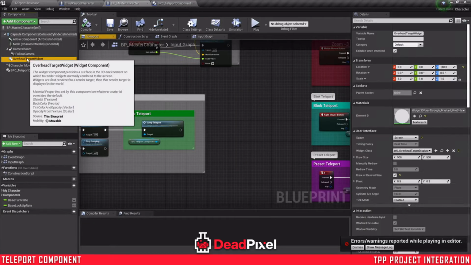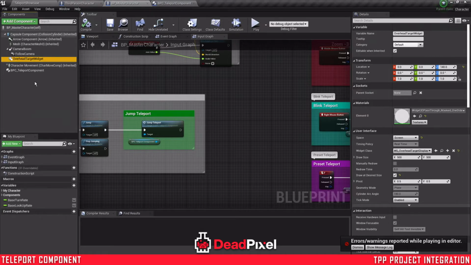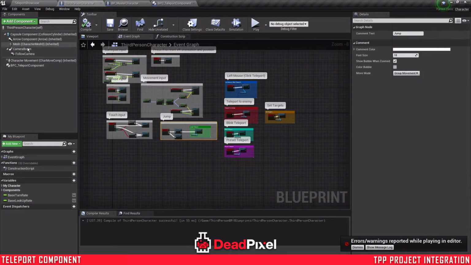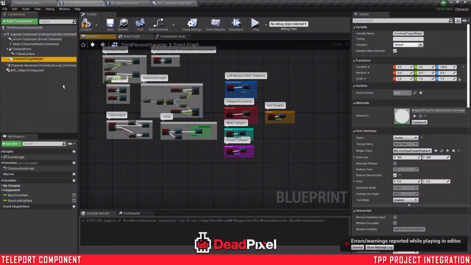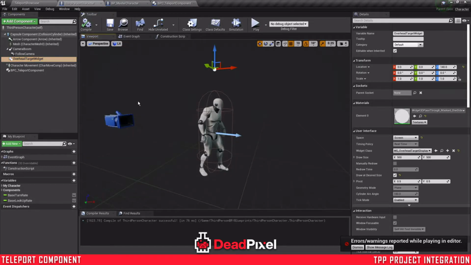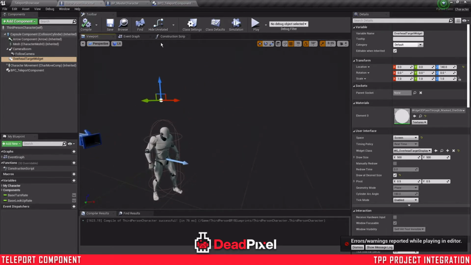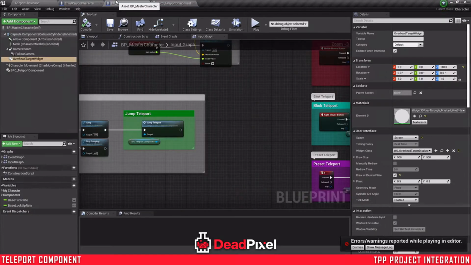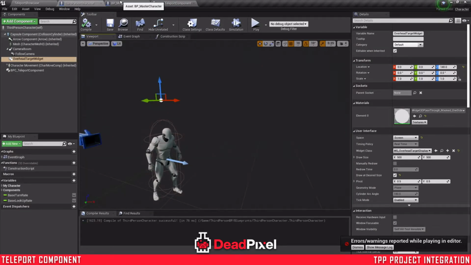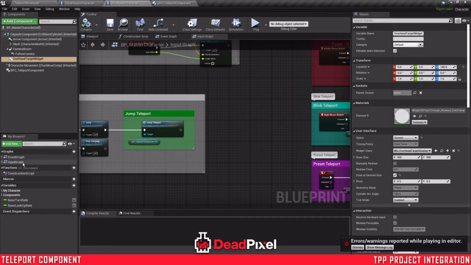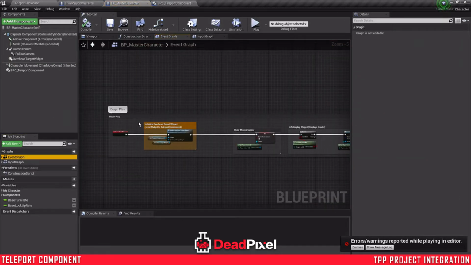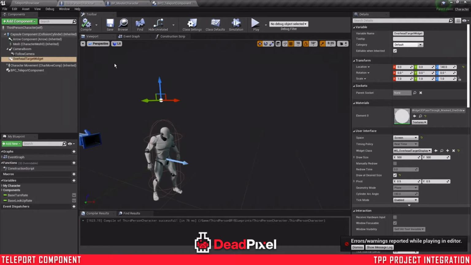So you want to come over here, get the overhead target off the master character and copy that. Just paste that here. And once that's pasted there, seems to be in the right location. You want to go into your master character, in our input graph, you want to go to the event graph. And copy this orange box right here to initialize it.